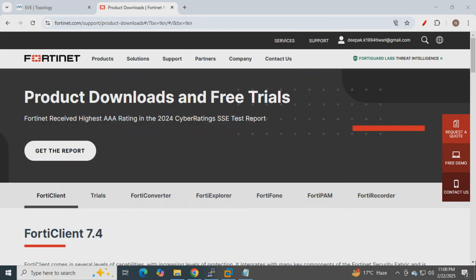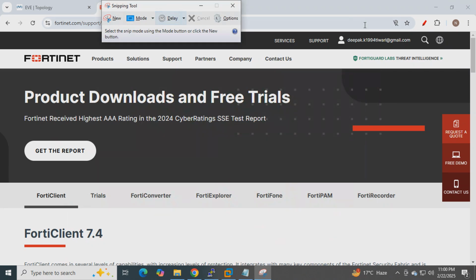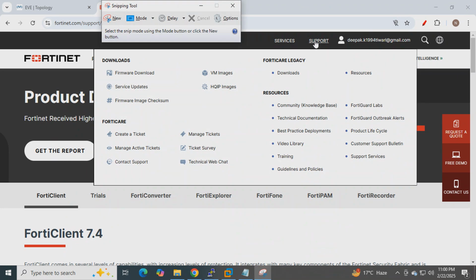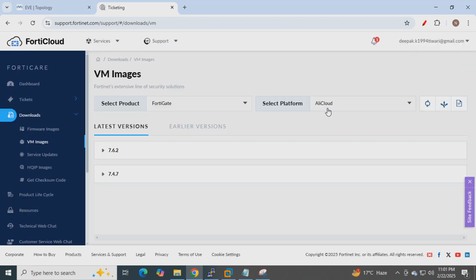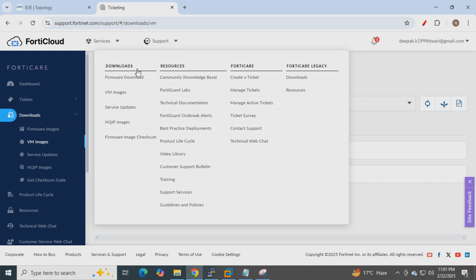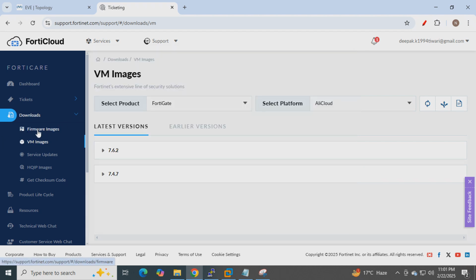Let me open the snipping tool just to tell you something more about this. Let me click on Support, and in Support you have to click on VM Images. What I have done is, there was an option Support, and there was VM Images, so I just clicked on that. Anyway, if you click on Firmware, you will get the same page output.